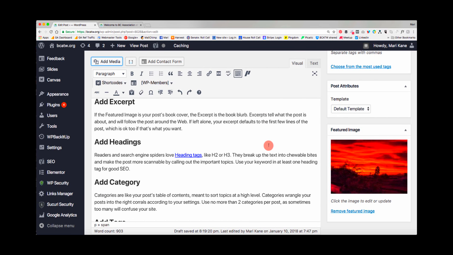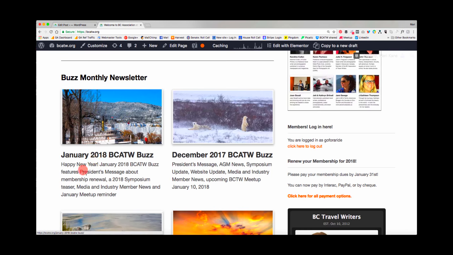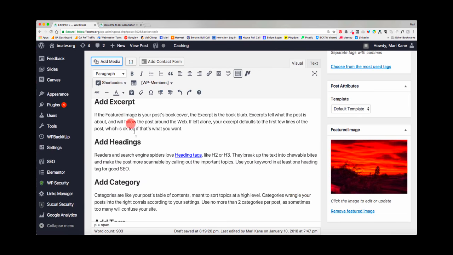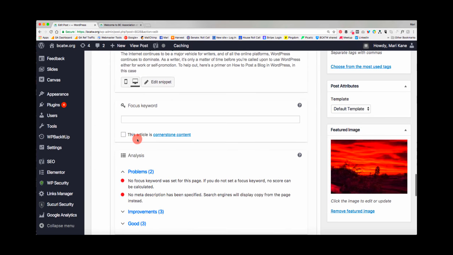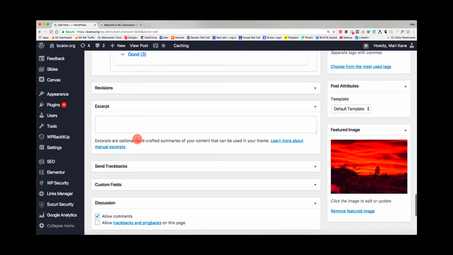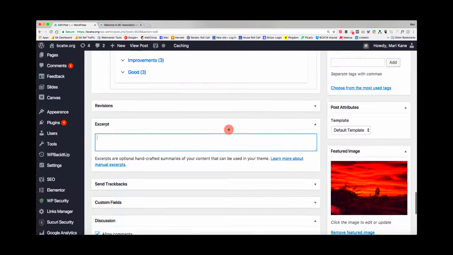Excerpts. Well, excerpts are like the description. I take that back. What you see here is the excerpt on this page, and that is within WordPress. Here's your SEO program, but below that, it says excerpt down here. That is what's going to follow your post around on the site. The description is what follows it into social media. Okay, sorry about that.